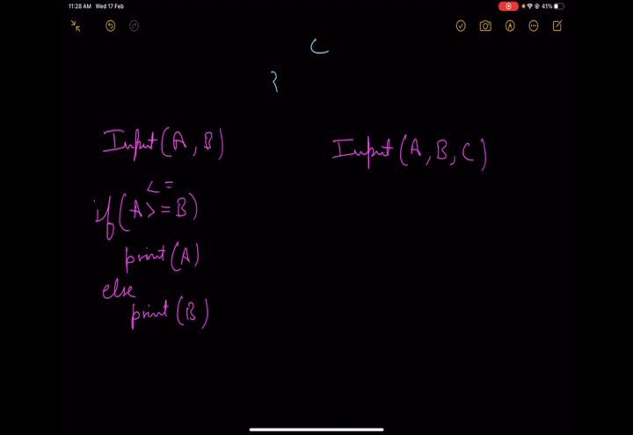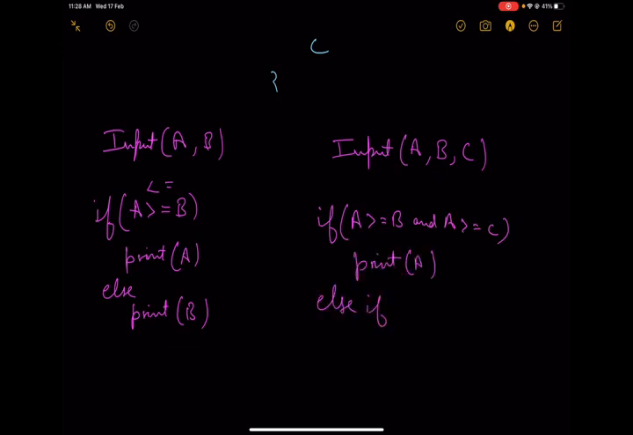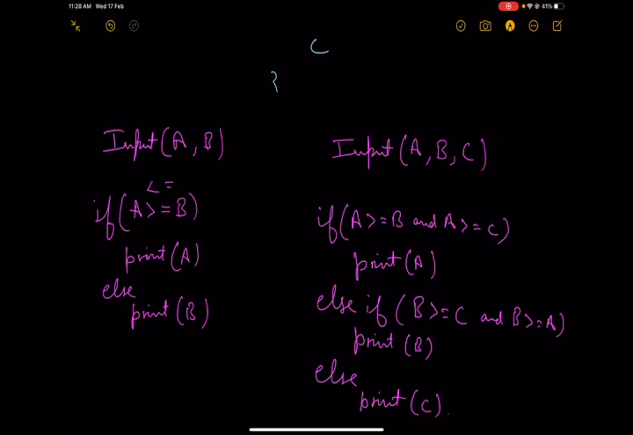Now for input A, B and C for three variables, if A is greater than or equal to B and A is greater than or equal to C, then print A. Else if B is greater than or equal to C and B is greater than or equal to A, then print B. And in all the other cases, directly print C. So this is for the maximum, and for minimum, all these signs are going to be changed to less than or equal to. Nothing is going to change except for this sign change. That was the code, and it's as simple as that.